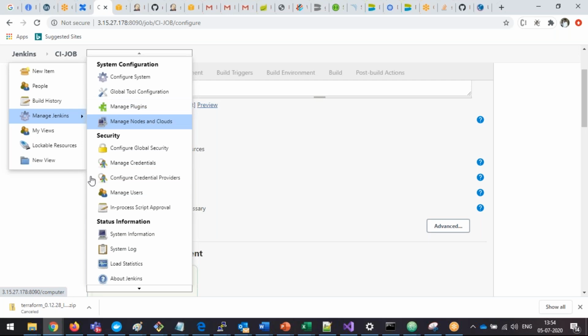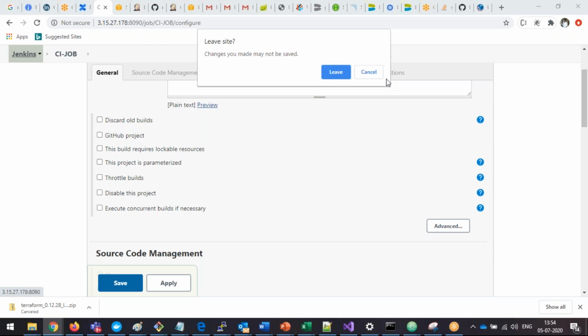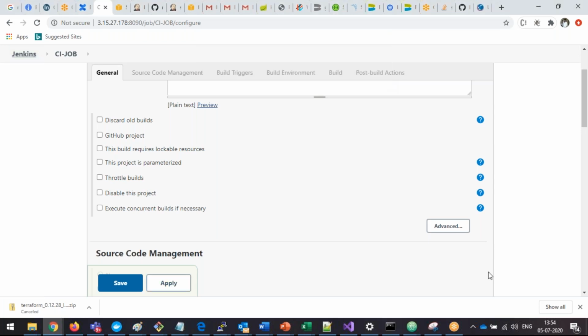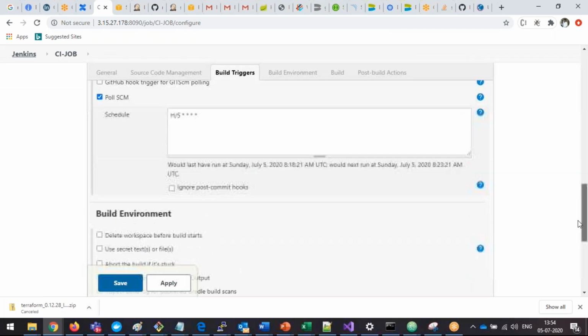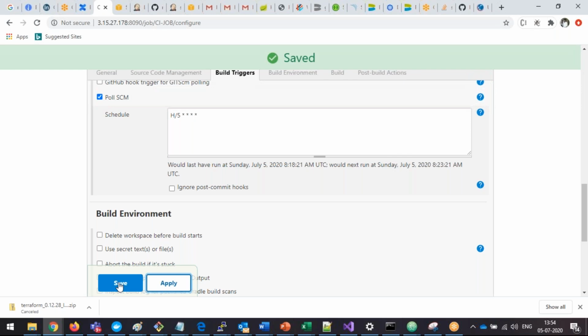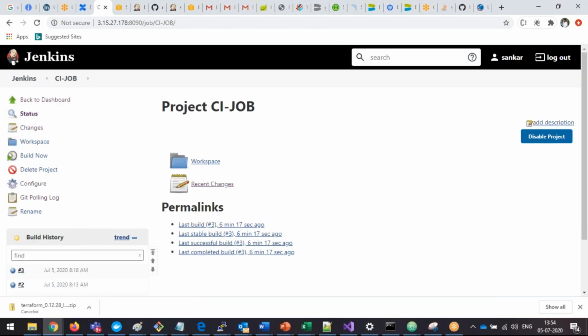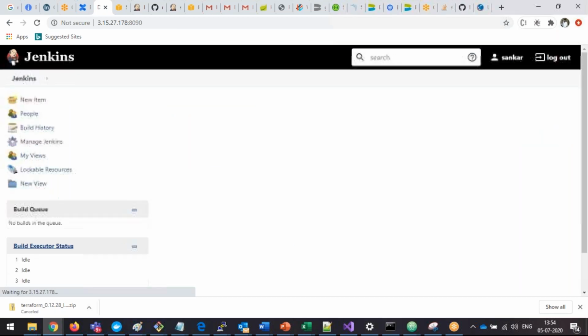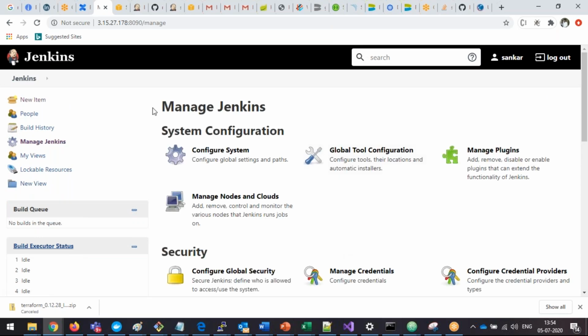So click on manage plugins. There are multiple ways you can go, by clicking the Jenkins dashboard. Let me save it. Apply and save. Multiple ways you can go to the manage Jenkins part. For that, click on Jenkins, click on manage Jenkins and go to the part.